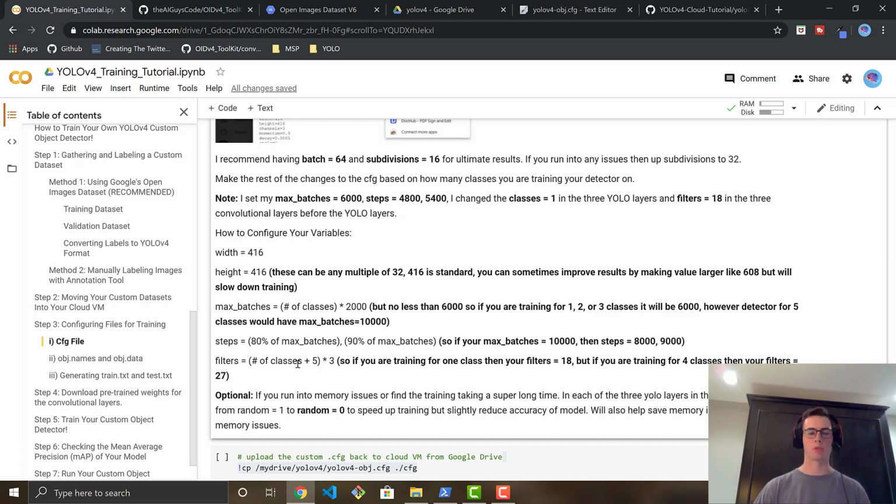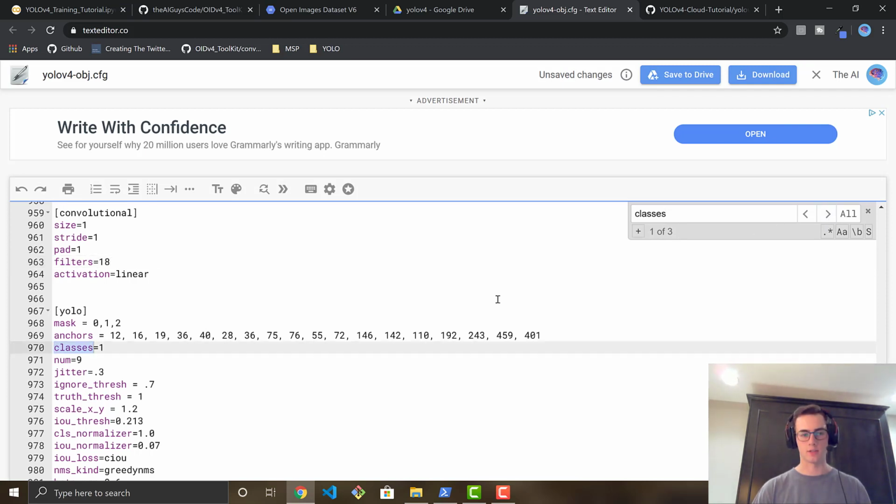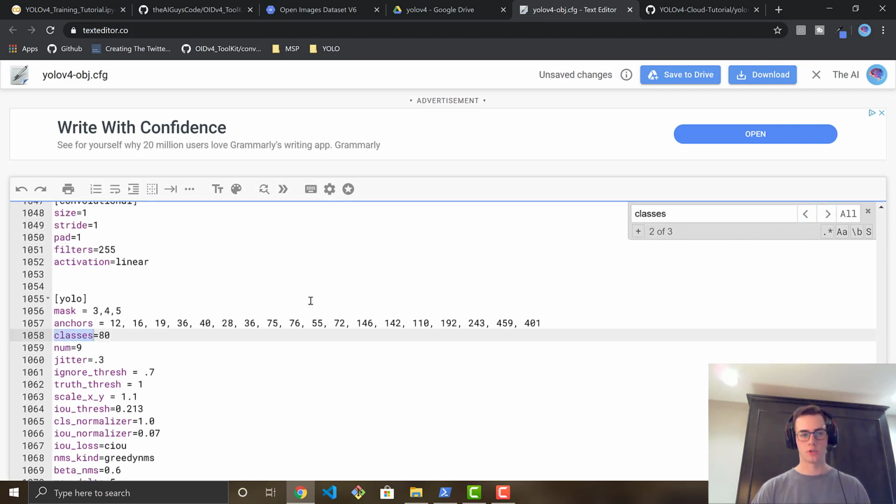So make sure you do the math properly here, and you can't just write number of classes plus 5 times 3 in your config file. You have to make sure that you set it to the proper number. So mine, like I said, is 18. And you're going to do this for all 3 of the YOLO layers and convolutional layers. So you can see it finds classes 3 times within this file. So you're just going to search through, go to each one, classes equals 1, and filters in the layer above, 18.